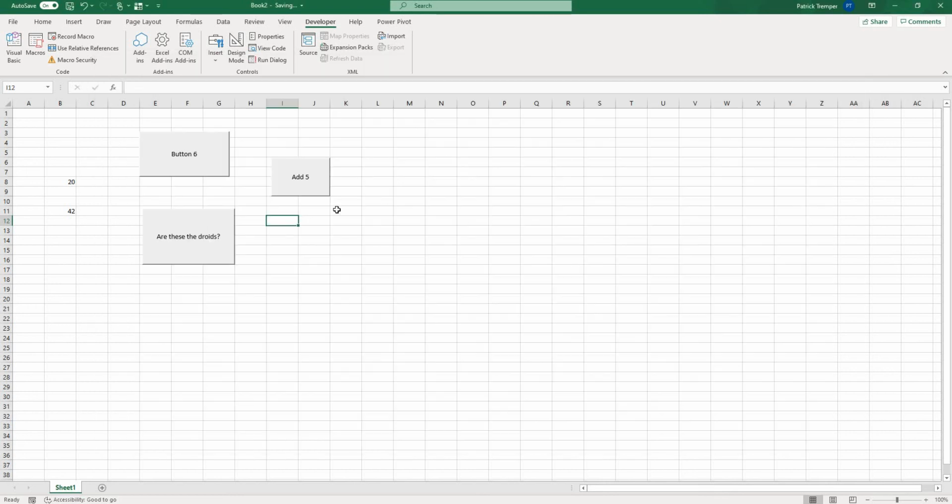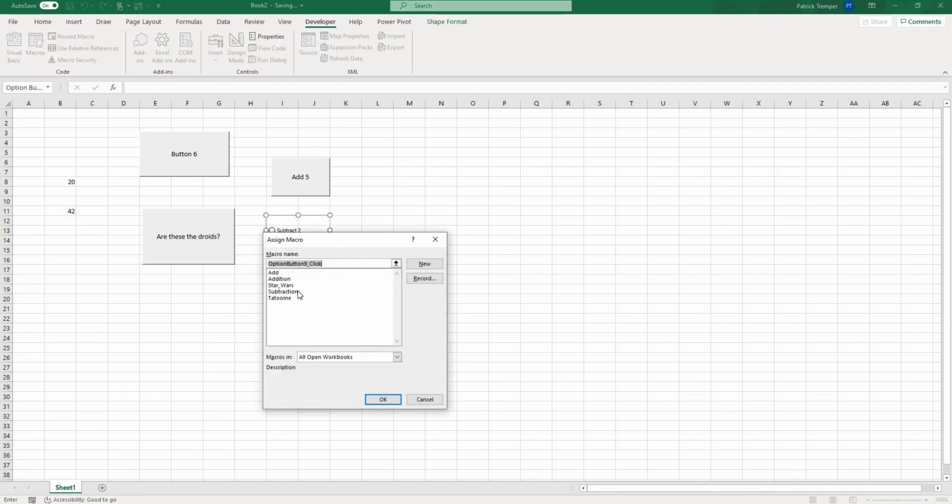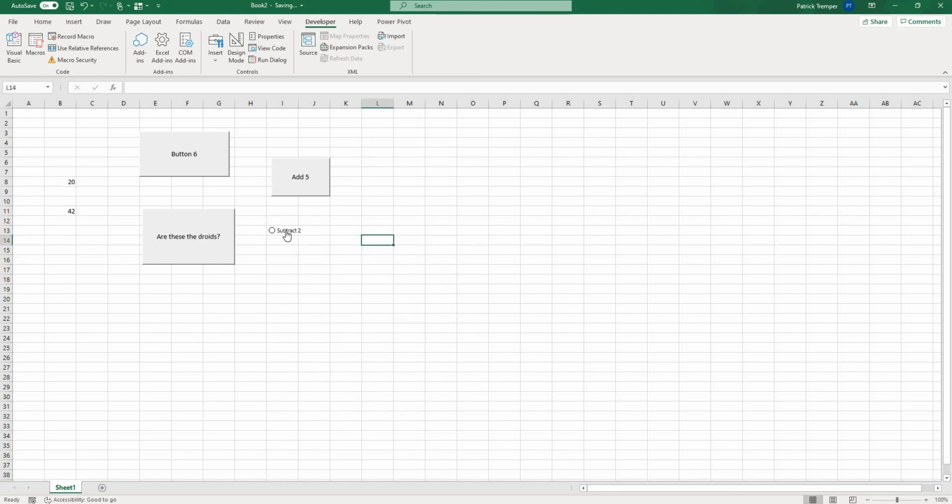So now I'm going to create a button, and I will use another button this time, to show you that it does work. Like this button right here, I could press Alt and drag across, and then I could edit the text. Double click that, and I'll call that subtract 2, and then I'm going to add a macro to that. This one will be subtract 2, and see, it does work, but it doesn't really look that neat.